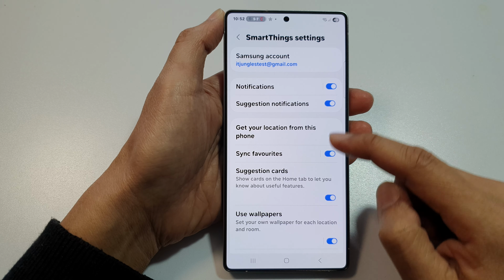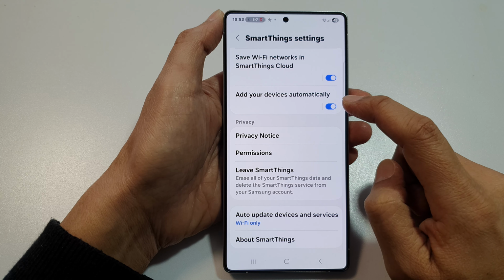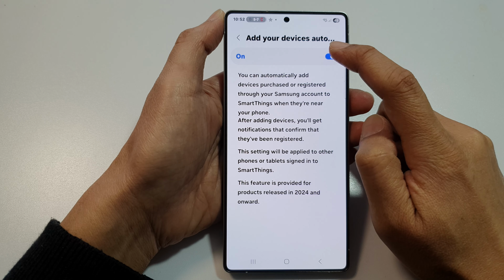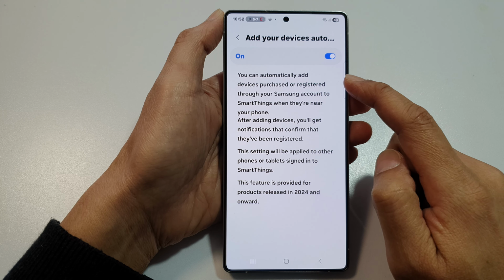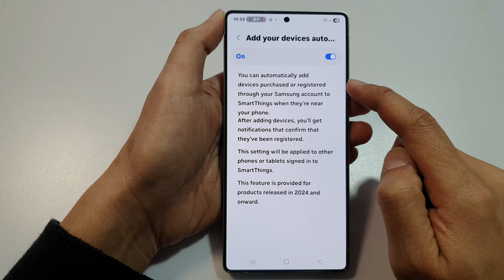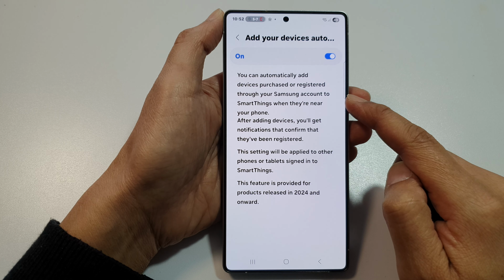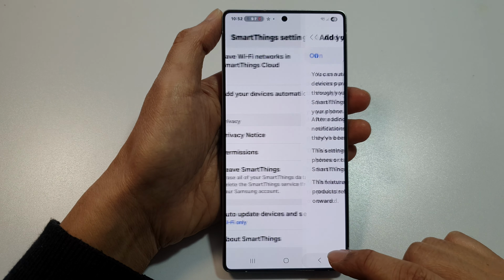Now in here, you want to scroll down. Then tap on add your devices automatically. Tap on the toggle button to switch it off or turn it on. Here it said you can automatically add devices purchased or registered through your Samsung account to SmartThings when they are near your phone. And that's it.